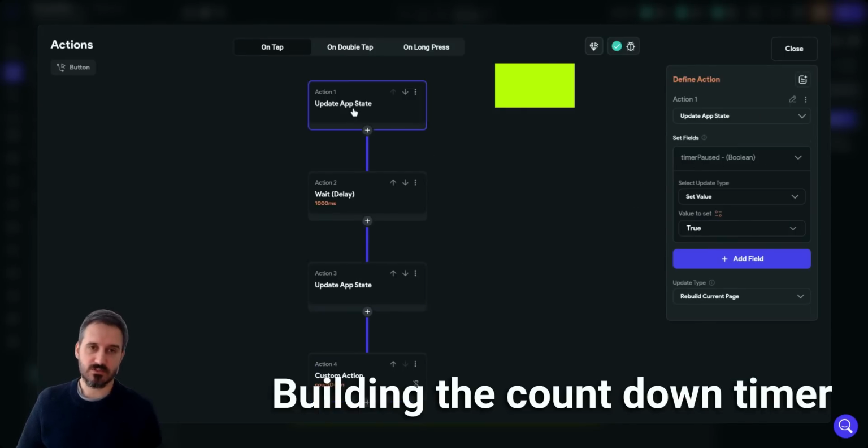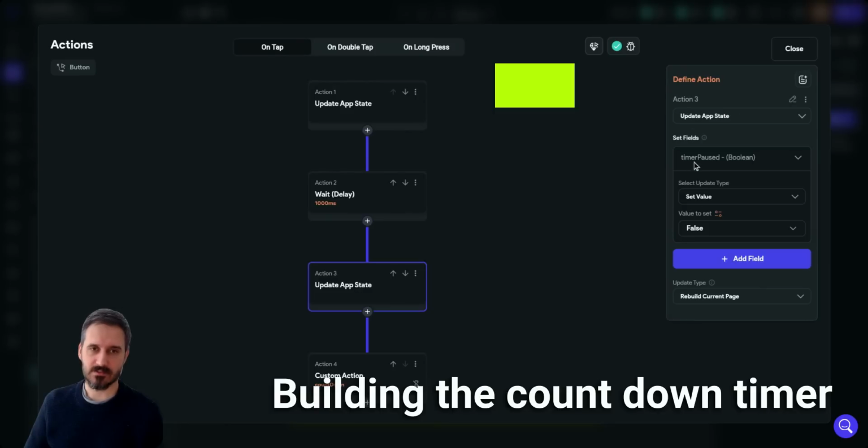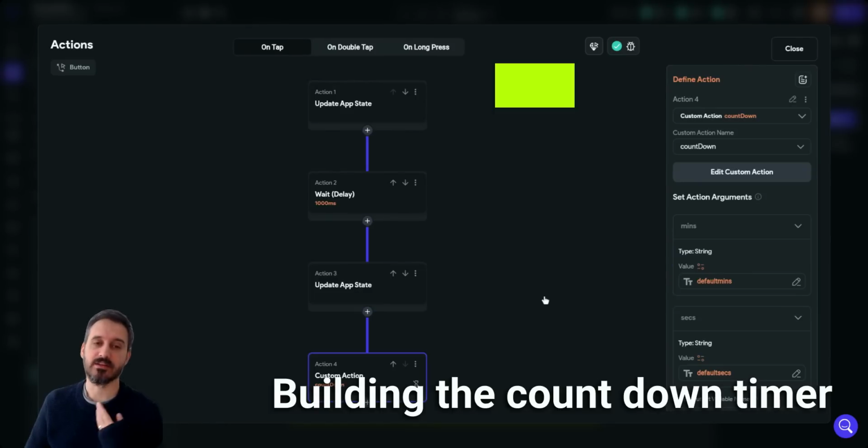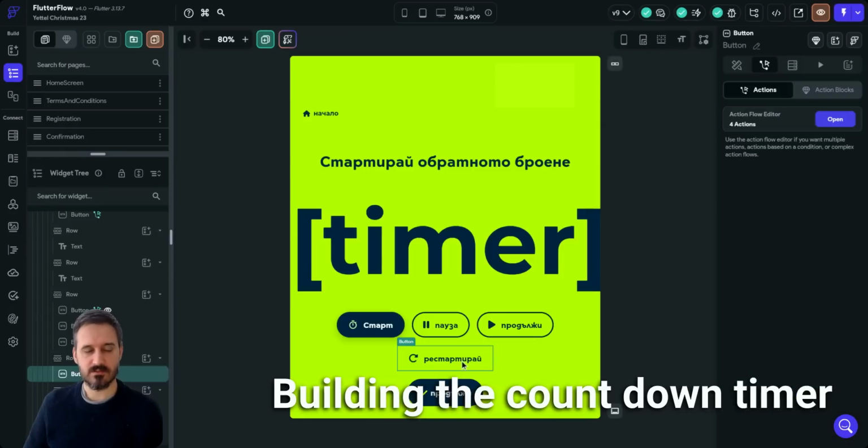So basically, I'm setting timer paused to true, waiting 1 second for the current timer that is running to stop, and then I'm setting timer paused to false again, and then I'm running the timer one more time. Again with the default minutes, again with the default seconds, and again non-blocking. So don't forget about this. You can see this icon which says non-blocking action. Great. So this is how the restart button works.